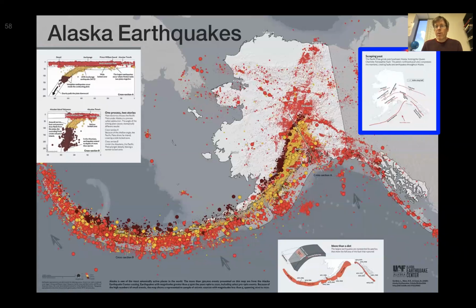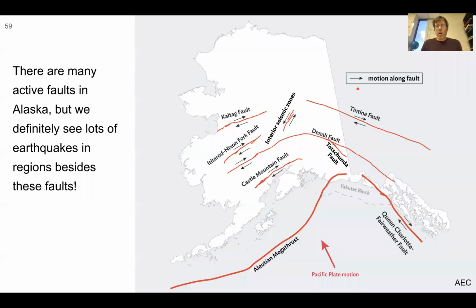Back to this earthquake map, there's another section here showing what appears to be something about the active faults in Alaska. So this blows it up, showing the active faults, Queen Charlotte Fairweather Fault. We have our megathrust, the Pacific Plate motion, and some other labeled faults here. But we definitely see lots of earthquakes in regions of Alaska besides these faults. So it's not to say that every dot on the map comes on one of these faults. There are many faults that haven't really been identified, and we just are looking at clouds of earthquakes. A lot of discovery to be made still.